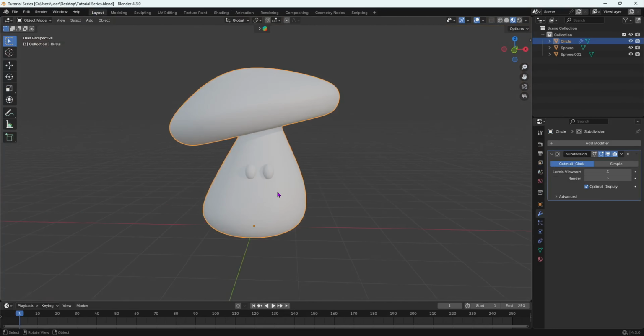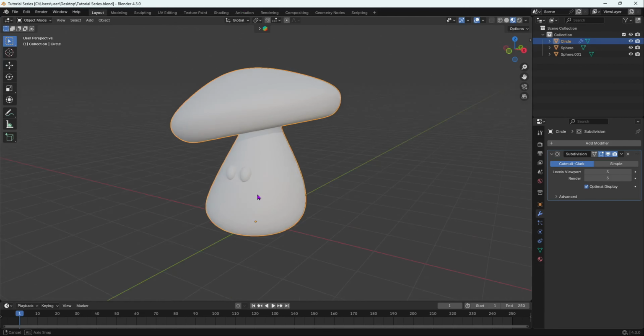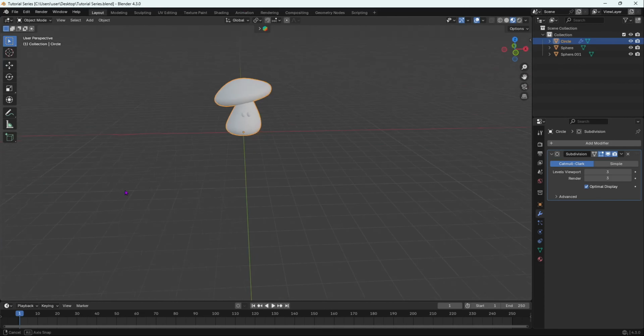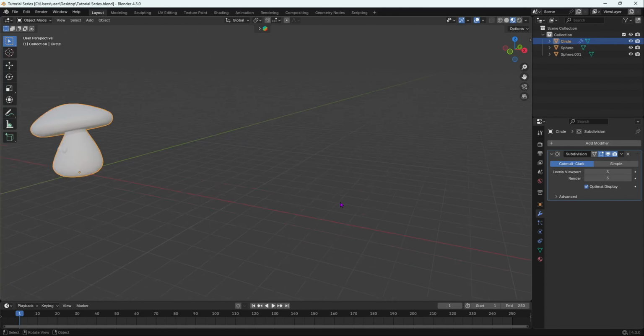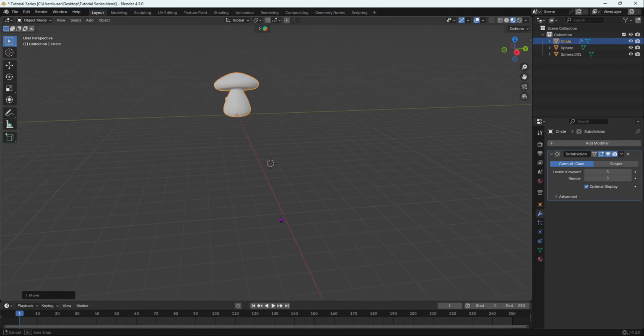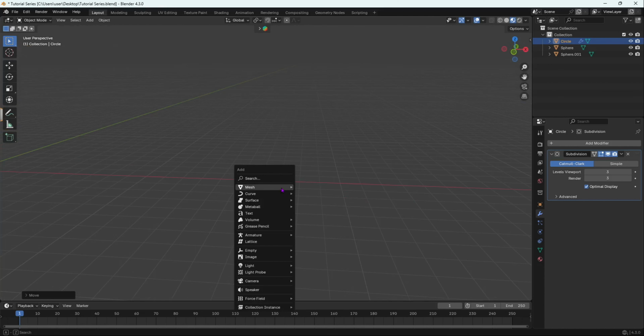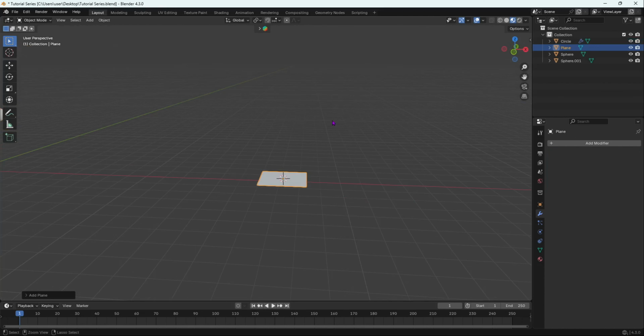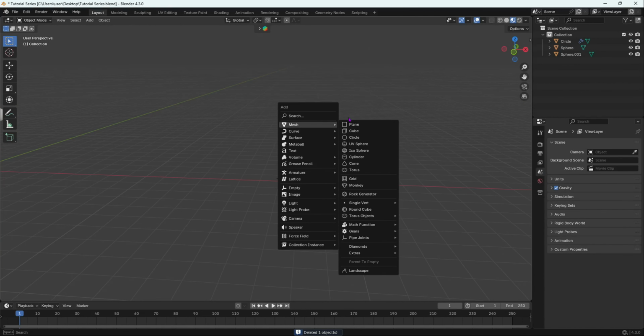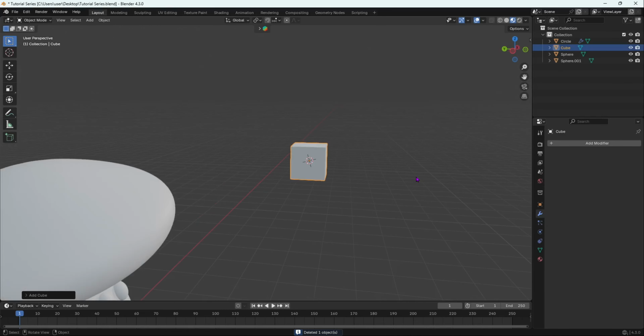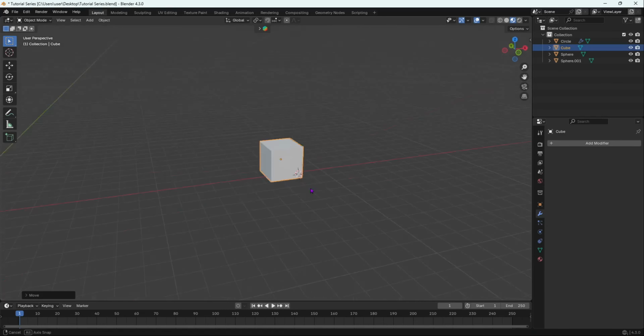Now, as you can see, there's only a default white material on our objects because no material is assigned to them yet. So before we even add materials to our mushroom over here, I'm going to show you the basics of adding materials. So we're going to quickly add in a cube to our scene. Add, not a plane, a cube. Let's quickly move it and let's keep it there.